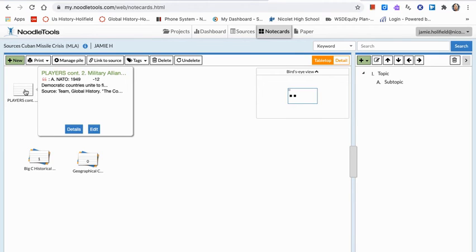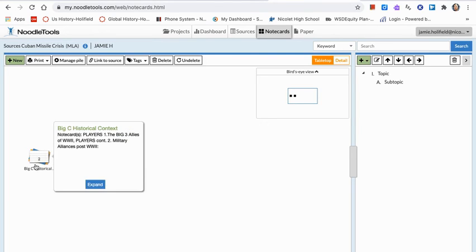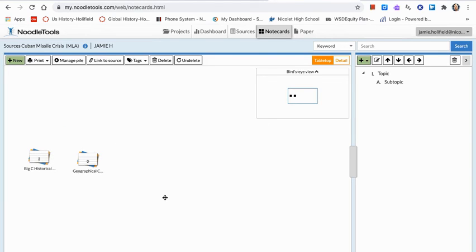I'm going to be looking for your note cards to be organized and placed into specific piles, okay? So you're going to drag this note card and hover it over your Big C historical context pile, let go of your cursor, and that should drop inside that historical context pile, okay?